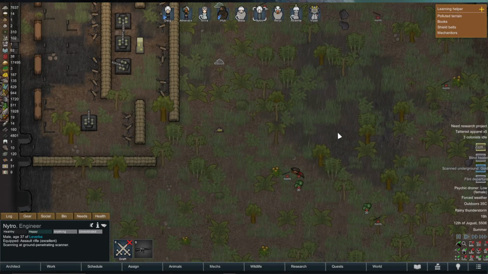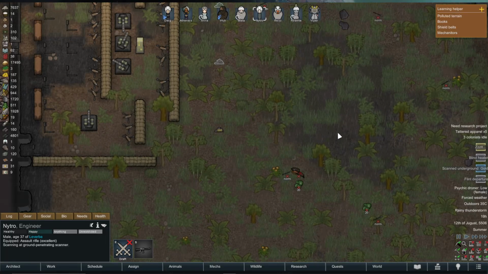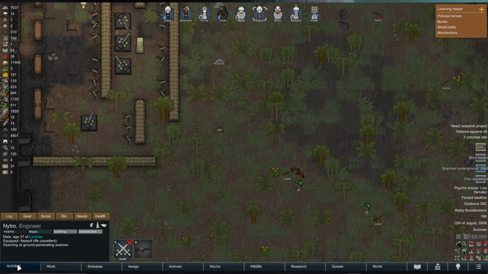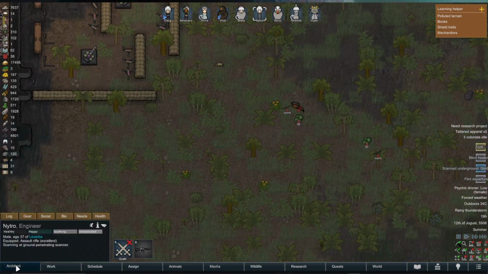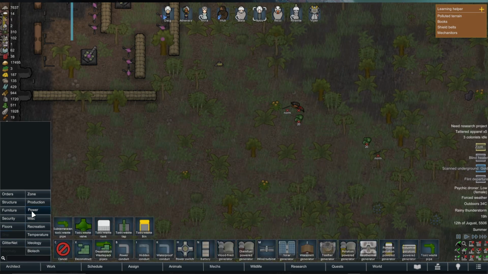I'm going to show you how to build and use fully the wind turbine in Rimworld. This is one of the early game ways of making power. So we're going to go into Architect on the bottom left and then go to Power.